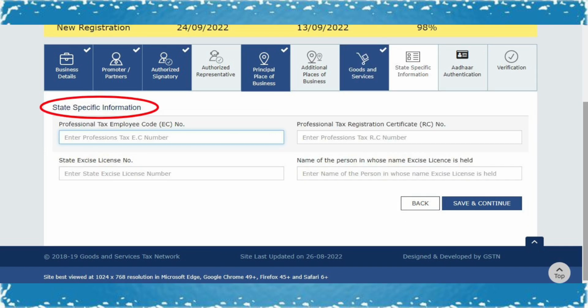Moving ahead is the state specific information. If any of your entities is either registered with the professional tax or having an employee code or with the excise department, please mention herein. It is very specific in nature related to respective states, so it is not mandatory, and you can see the red dots are not mentioned here. So you can just skip and move ahead also if you are not.